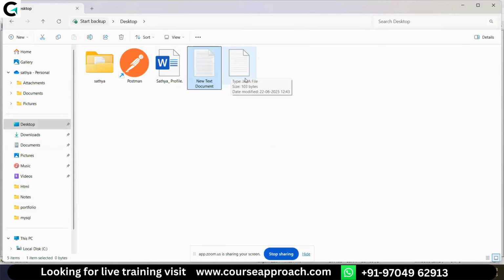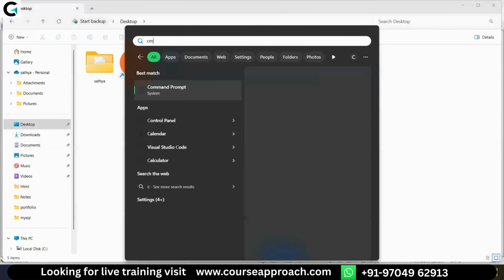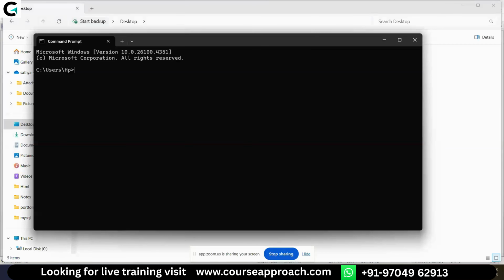If I place the cursor, it shows a Java file. Another shows a text document, another a Microsoft Word document. Different files have different extensions. Then how can I execute it? Go to the CMD. Now we have the .java file.